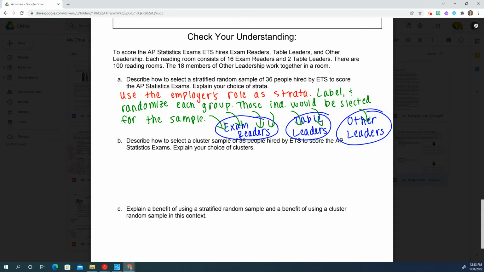We have 100 rooms that consist of 16 exam readers and 2 table leaders, but randomly one of the rooms is all of the other leadership. So they're already clustered together. We would randomly assign all the groups 1 through 100, and then randomly pick one. And if we're only doing 36, with 16 and 2, we have to select 2 groups then. So let the rooms be the clusters. There are 18 people in each room.